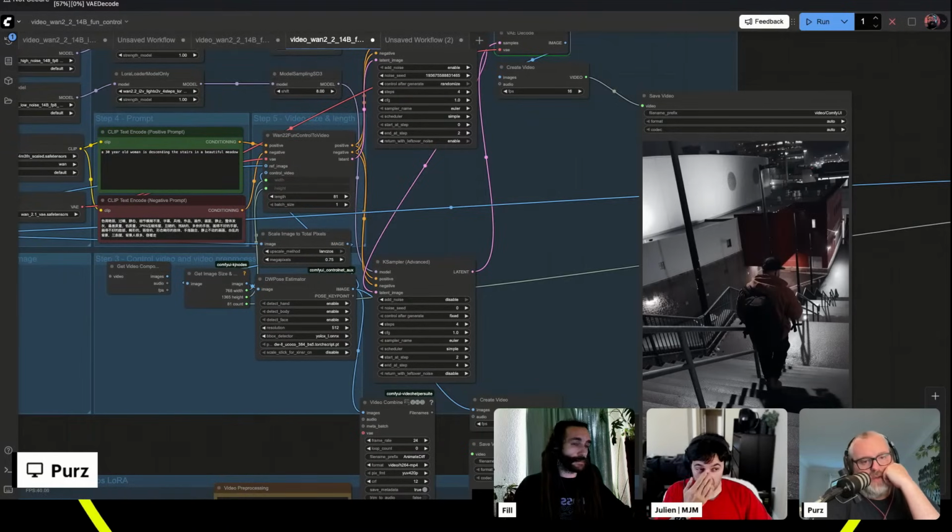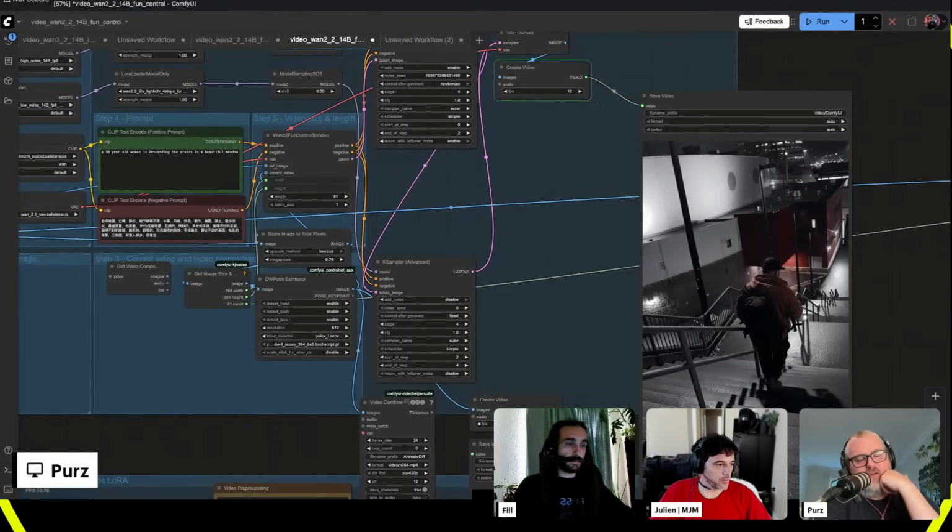Hey, Moon Duck, can't update my template screen. Yeah, you need to pull the latest Comfy front end if you want to grab the latest.